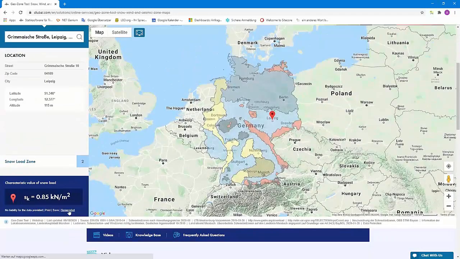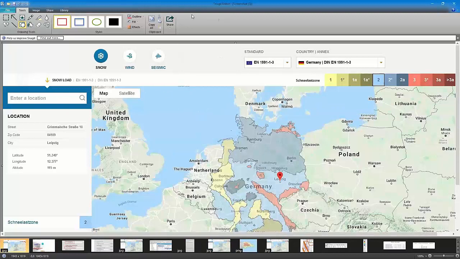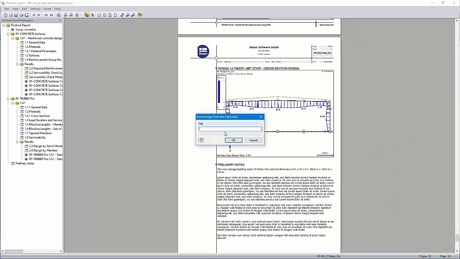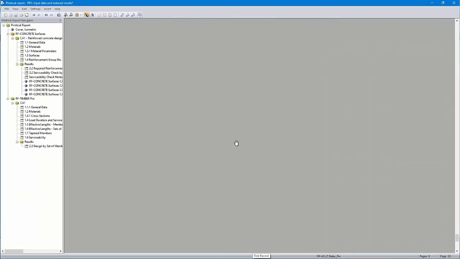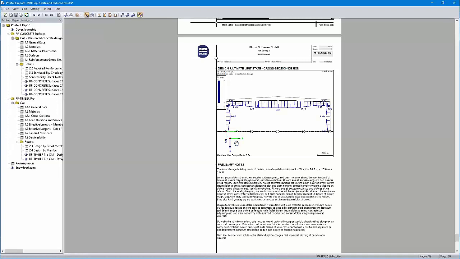And we can create a screenshot. Then we can open it with an image tool. For me, that is Snagit. I can copy it to the clipboard and then insert it to the protocol. I call it snow load zone. Okay. And you could do the same with the wind loads, etc., earthquake load zones, and so on. Also other graphics.